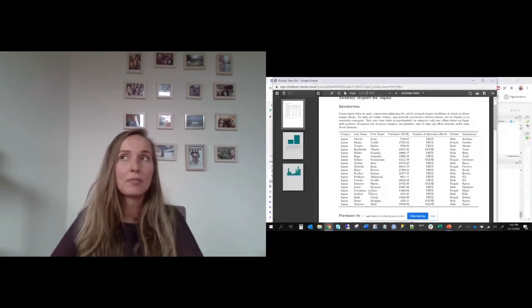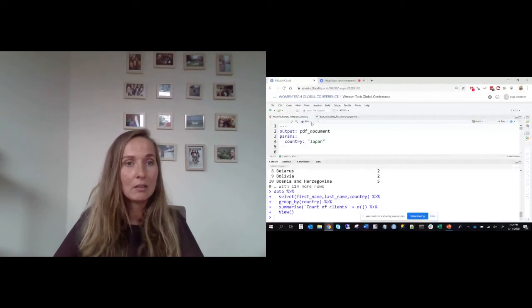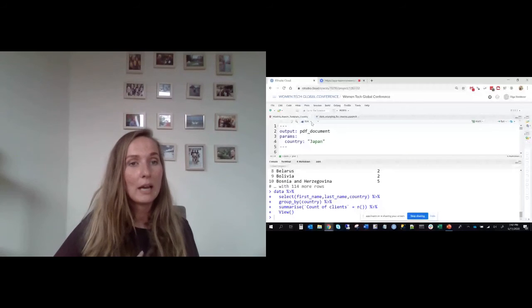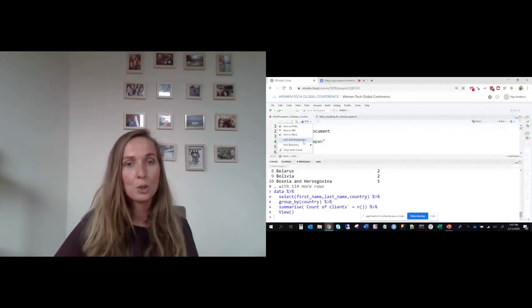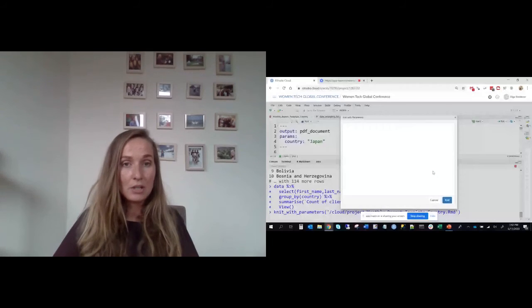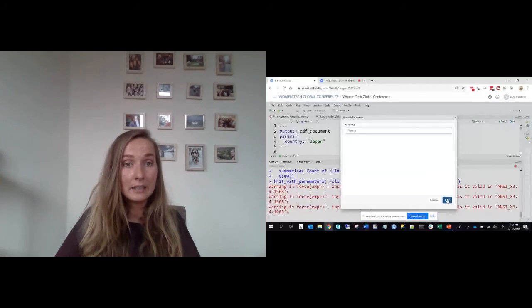Now let's try. What if you don't want Japan? What if you want, I don't know, Russia, for example? To do that, you just click on the small arrow next to knit, and you click knit with parameters. A little window appears, and over there you can indicate the name of the country. So let's say Russia, and then we click knit.